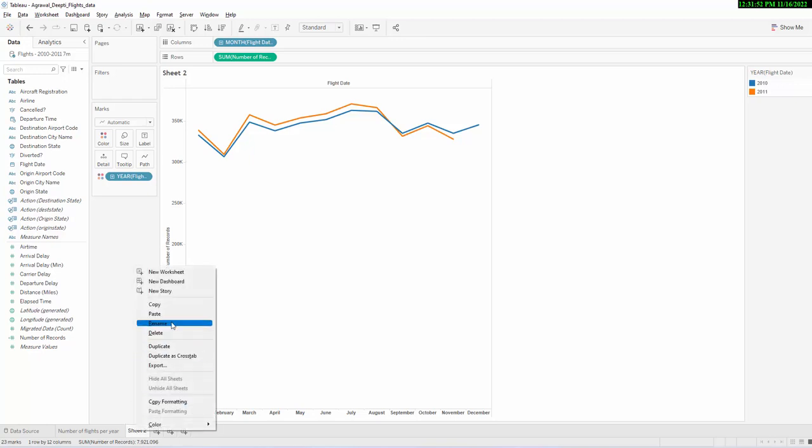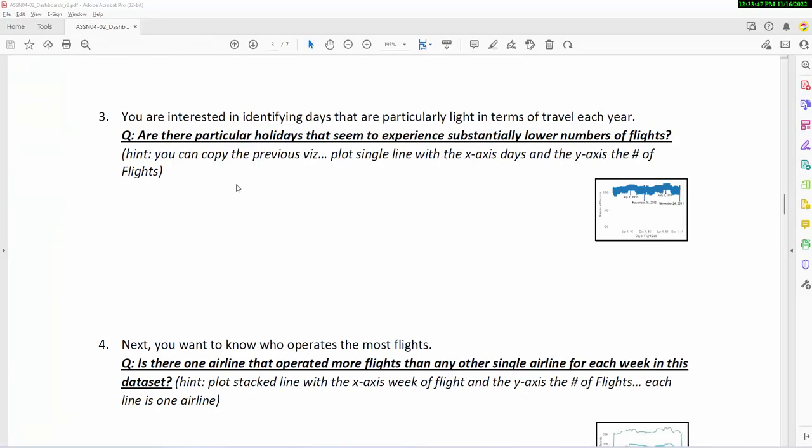Let's go ahead and rename it as monthly flight. In number 3, we are interested in identifying days that are particularly light in terms of travel each year. So you are looking for, are there any particular holidays that have a lower number of flights compared to the rest of the days? So what you could do is create a similar viz to the previous one. Instead of months, we are going to use the date itself.